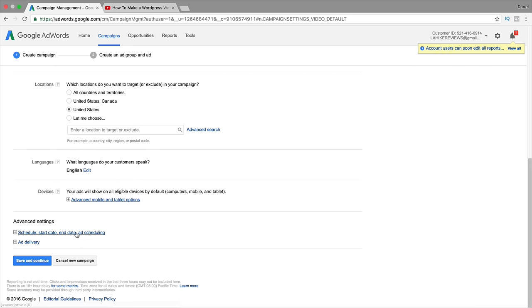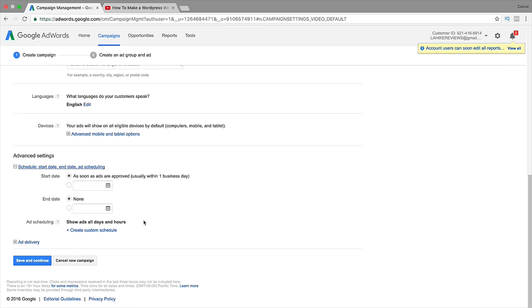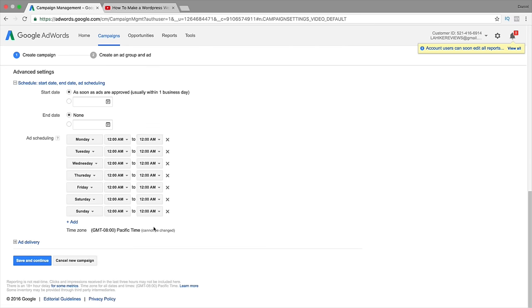So next we have the schedule. If you want, you can have your advertisements run on a schedule. For example, you can have a start date and end date, and you can also create a custom schedule. Now, me personally, I don't really care. I just like to make sure that my budget is reached every day, that I've maxed out my budget, and that people have seen my ad. But if you're in a specific category, or maybe you have a Christmas sale or something like that, you might want to set a specific schedule.